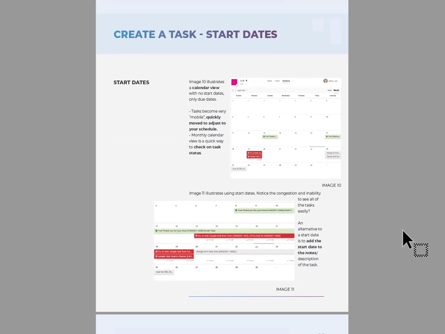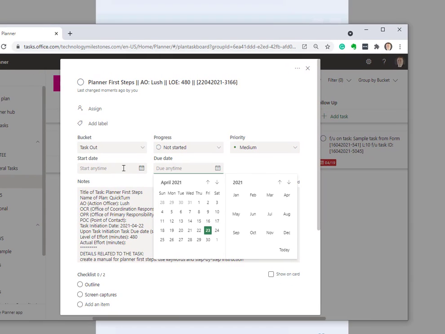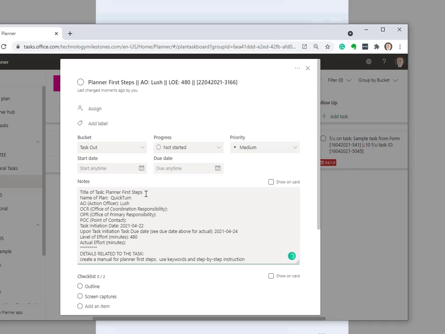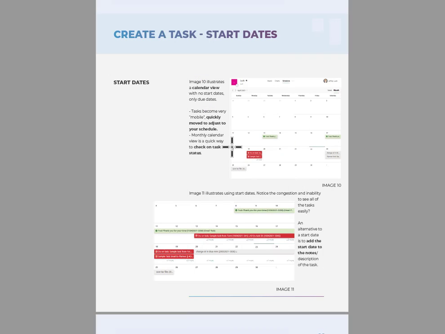So by default, I place start dates within the notes section. I don't use start dates myself. I just stick them right in here. It's right here, task initiated, right there, and I put that data there.